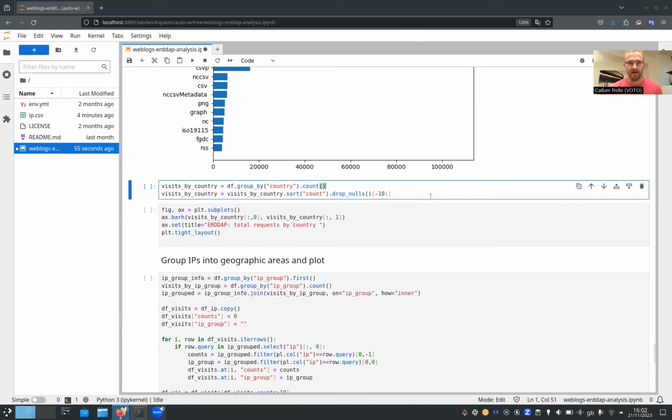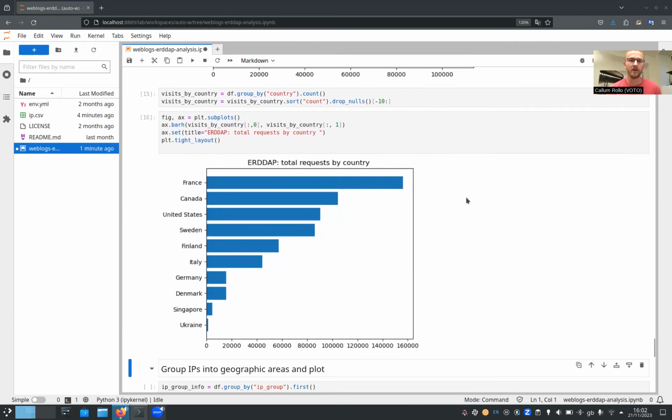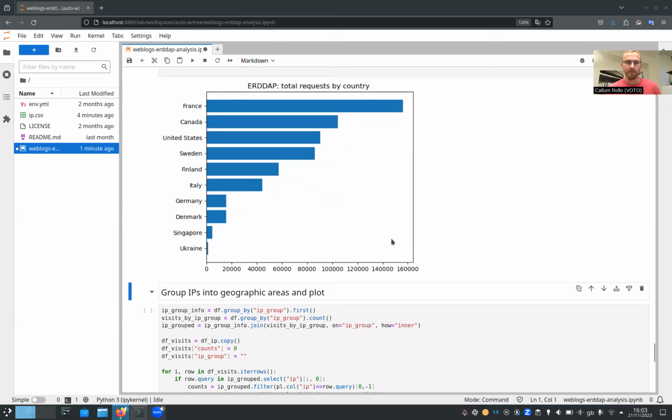Now, one of the interesting things I like to do is to filter by country, as this is typically one of the first things that people ask us: where are people visiting our ERDDAP from? We get a lot of French users on our ERDDAP, it seems, quite a lot across the pond as well, Canada and the US. I think a lot of those ones in the US are also automated bots and crawlers that I'm just not catching. Our filtering isn't particularly sophisticated. Unsurprisingly, Sweden is right up there as a Swedish organization. We have colleagues in Finland and Italy who are clearly making use of our data too.